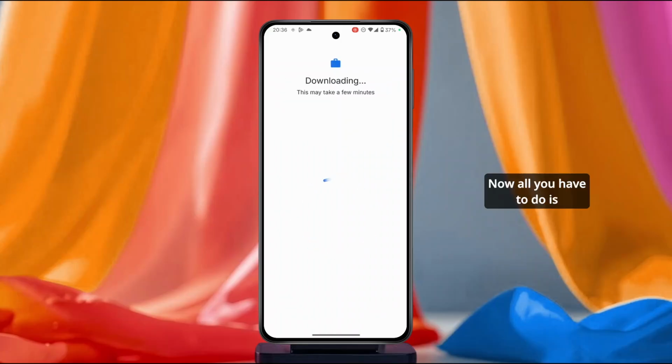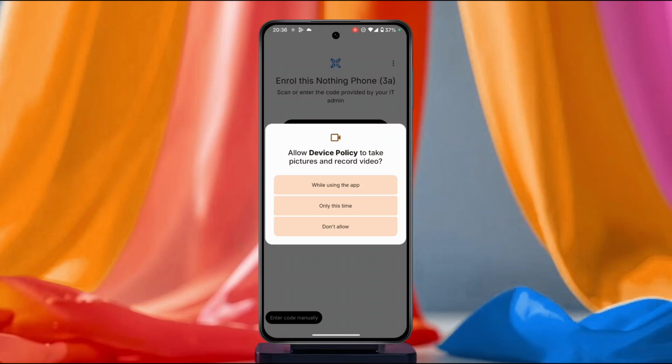Now all you have to do is let it download its extra packages and stuff, and after that you will need to begin the setup process. You may be asked to grant permissions for camera access, and this is for the QR code that will be provided to you by your IT administrator, and you'll need to simply scan a QR code. Then follow the on-screen instructions to sign in with your work account and complete the setup.